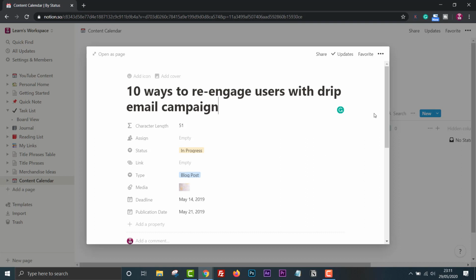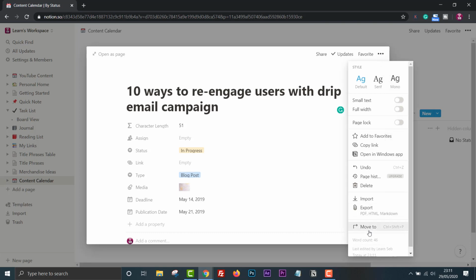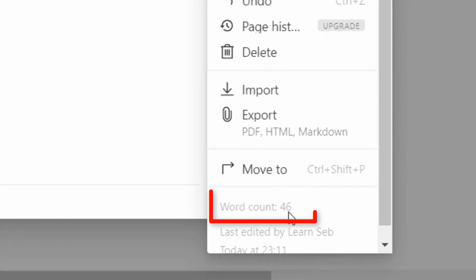If you want to see the word count for the page, then click on the three dots in the top right hand side, then scroll down to the bottom and you have the word count here, 46.